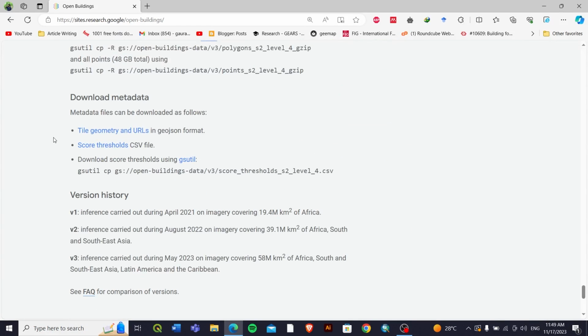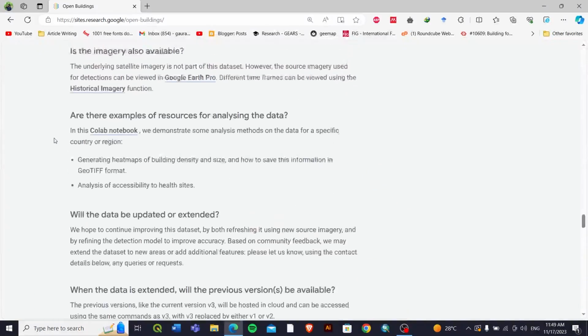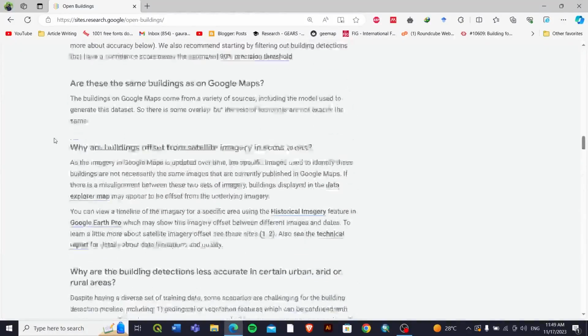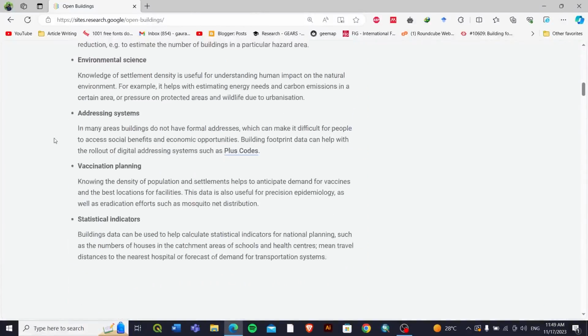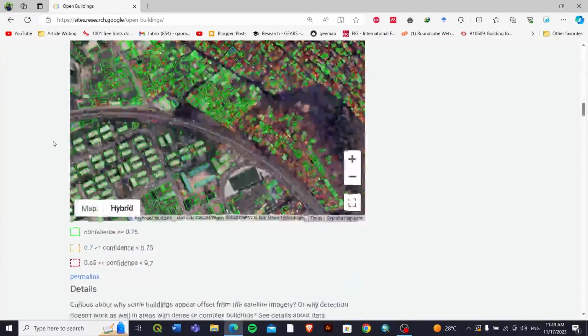So for that, I'll provide you an easy way of using Google Earth Engine. For that, let's dive into Google Earth Engine. When you go on this link, here is one I found through Google Earth Engine.